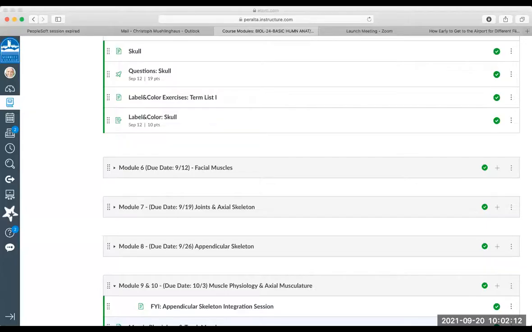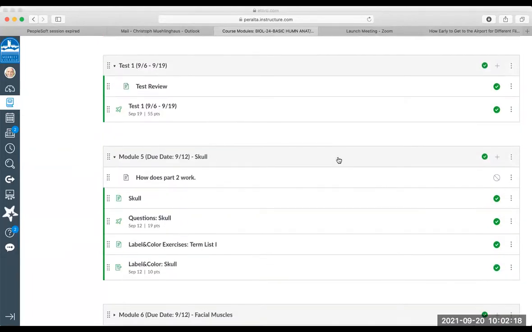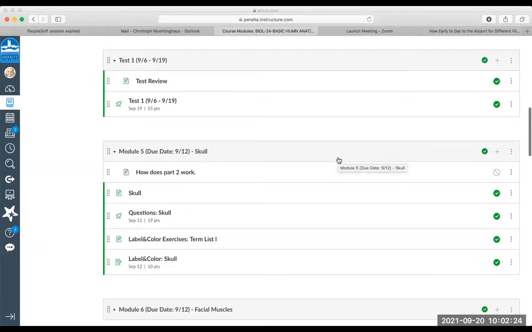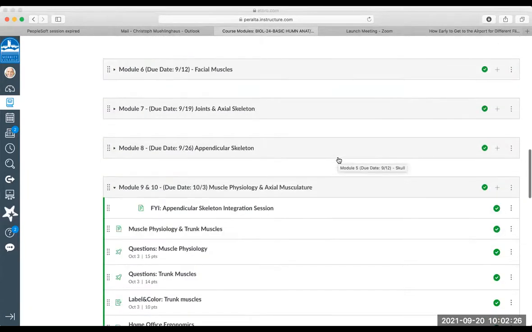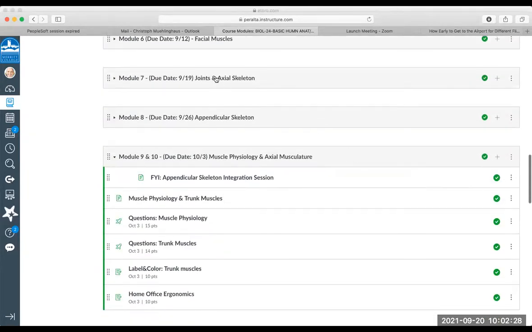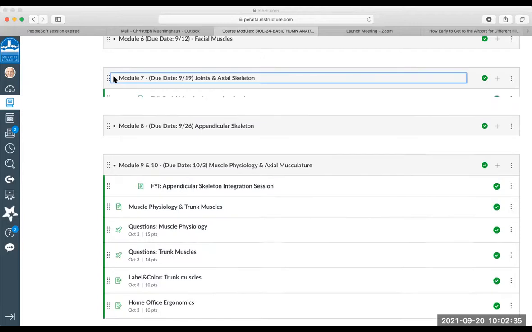Because we are moving now, well, we have been moving already into the next section, the muscles and bone section, right? And I don't remember fully what we talked about last Monday, but we worked on the skull, we worked on the facial muscles, we've done some axial skeleton and joints. Are there any questions on that front for you guys?